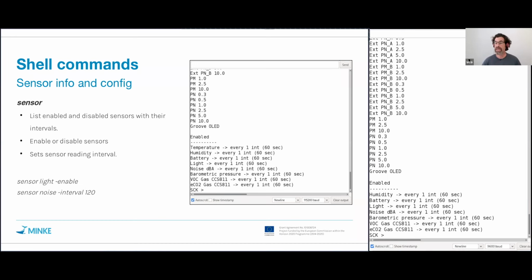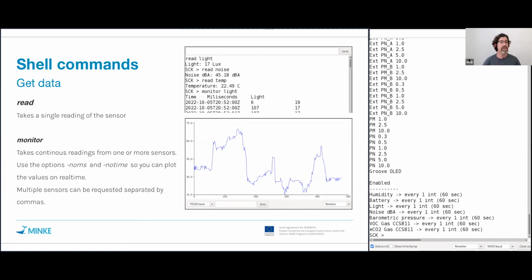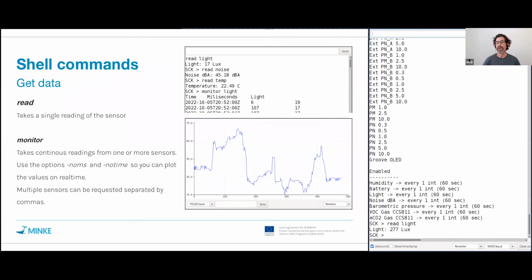Around changing intervals, we're going to come back to that in a second. Let's go for the next command. Sensors, we can also read them. If I just want to know the amount of light, I can just write read and the name of the sensor I want, and the kit will answer me with the specific value for that sensor.